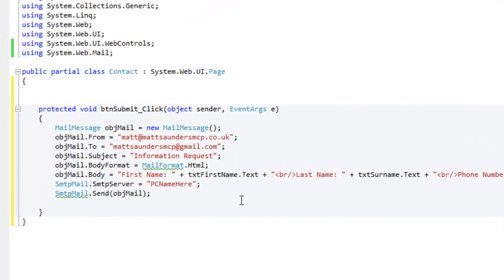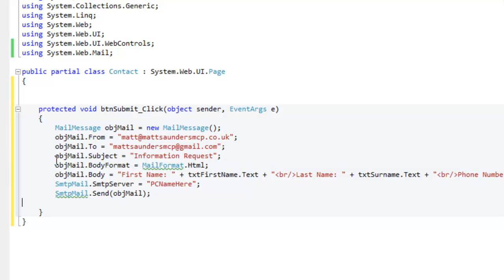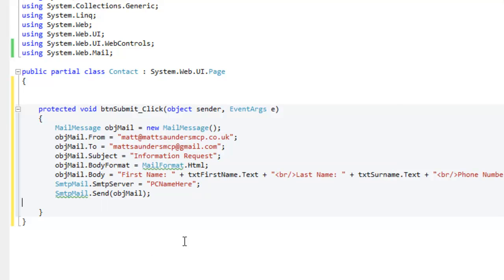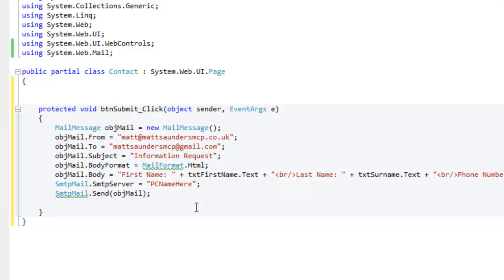Here we're using mail message. We're having a from field, so we could put in the email address of where it's coming from, where it's going to, and the subject of the email. This here is just saying that the format of the email is going to be HTML. And this section here is what's going to be included in the body of the email.